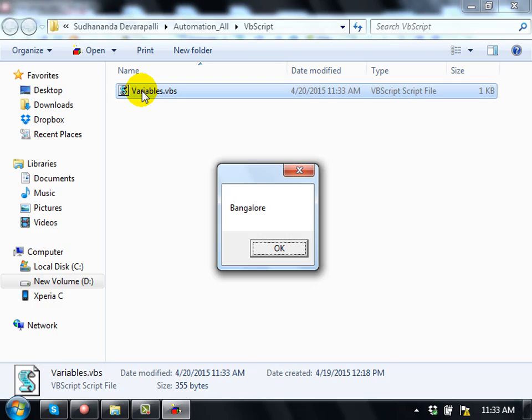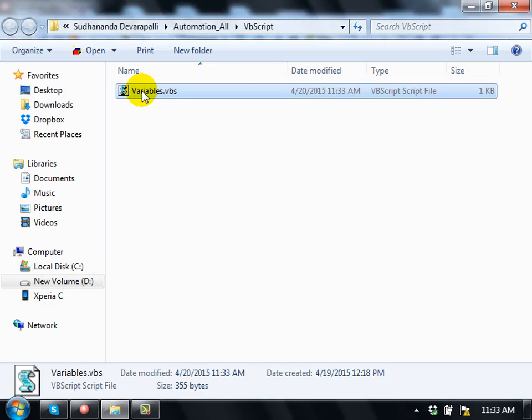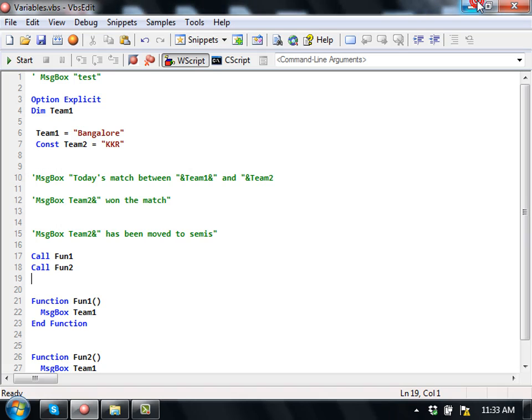Why is it 2 times? Because I used the same value in both the functions. So whatever value I have assigned to this team1, that value is being taken inside the procedures also. This is what global meant for. When you declare a variable outside those procedures, then you can use that variable outside the procedure or inside the procedure, wherever you want, because it will become a global.